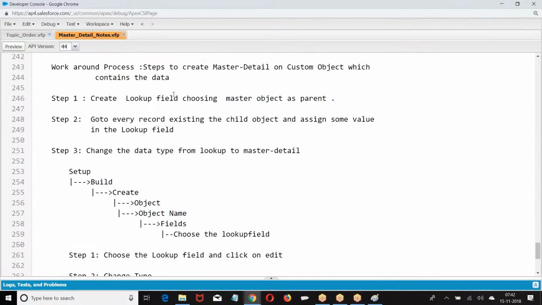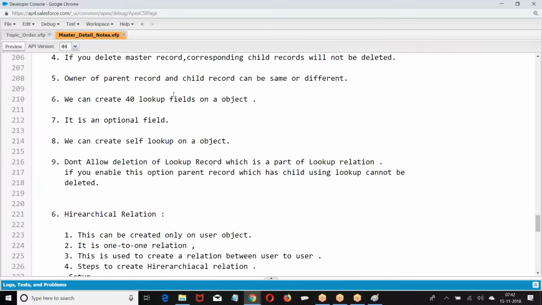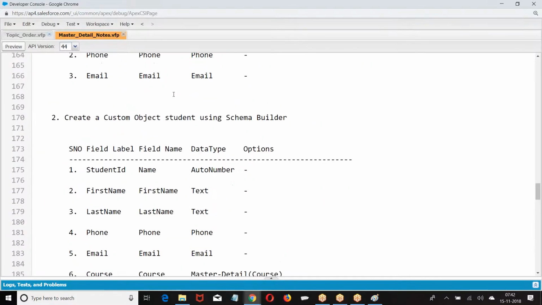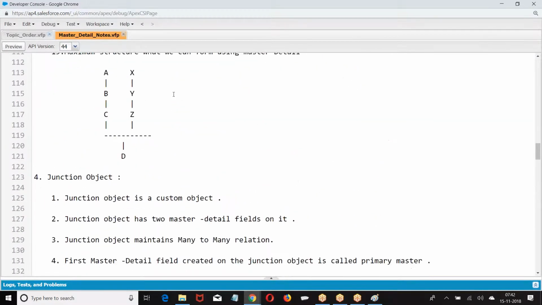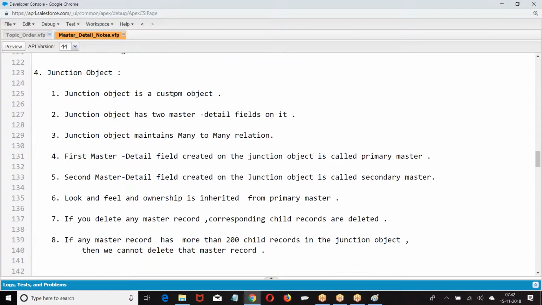Here we have the junction object. A junction object is a custom object. A junction object has two master detail fields on it. It maintains a many-to-many relation. The first master detail field created on the junction object is called the primary master. The second master detail field created on the junction object is called the secondary master.